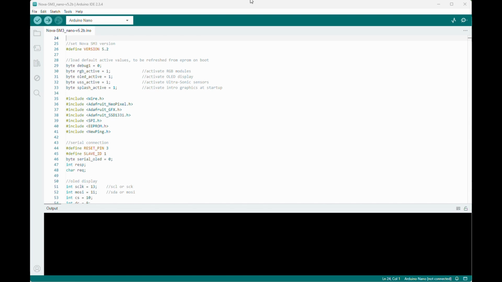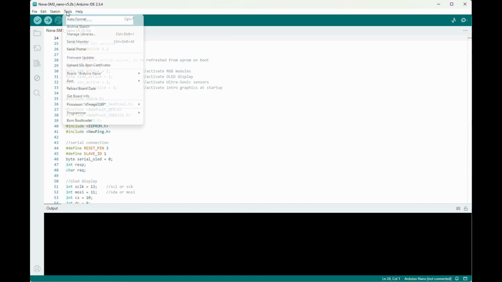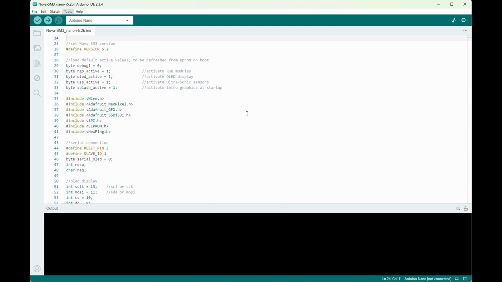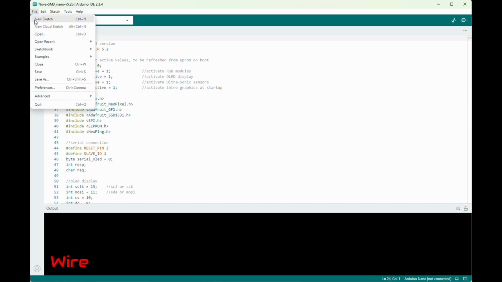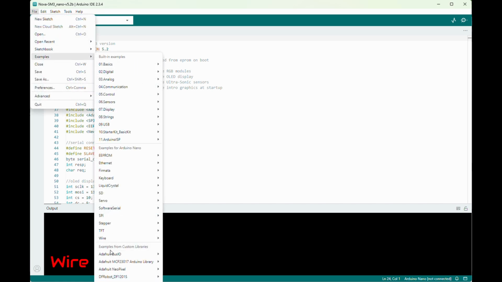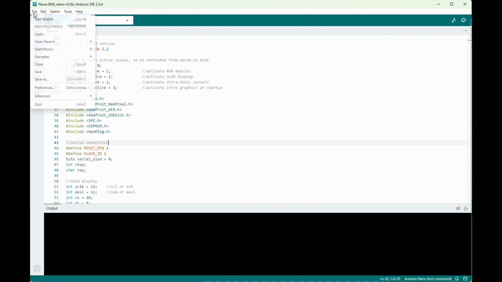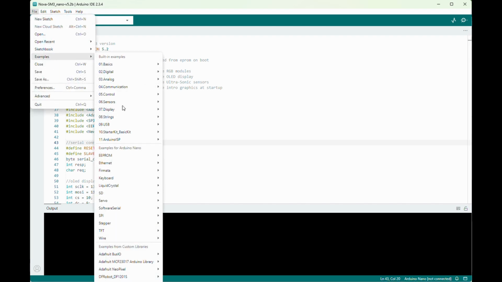So with the sketch open, now we can look at installing the libraries. So that's the include. First up, not necessary, but we can have the Arduino Nano as the board, and there are the libraries there. So all those include libraries that we need. The Wire one is a standard installation. So we can see that in the examples.